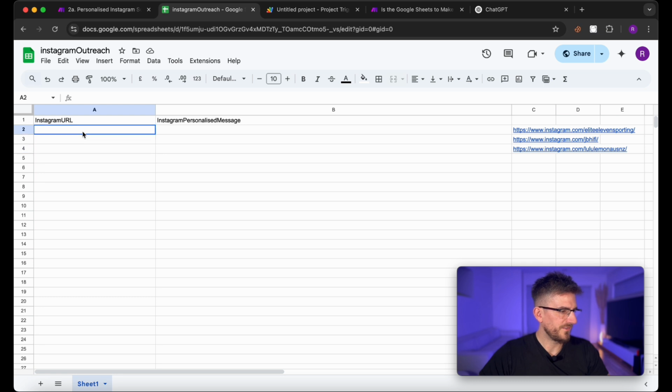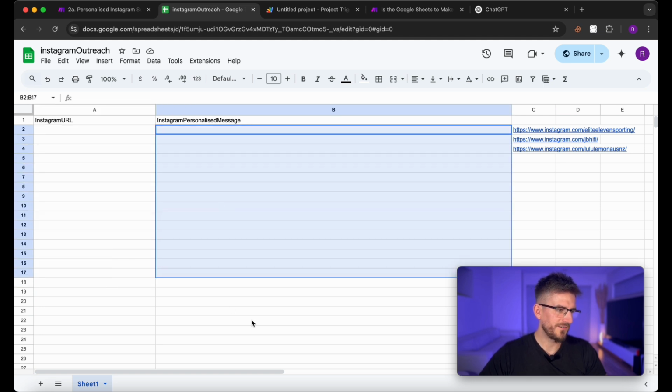The script monitors changes in column A, where I drop the Instagram URL, to push data to that webhook and then trigger the automation. At the end of the automation, the personalized Instagram icebreaker along with my sales pitch will be dropped in column B for me to copy and paste and fire off as a DM.